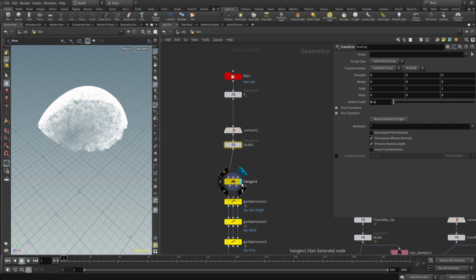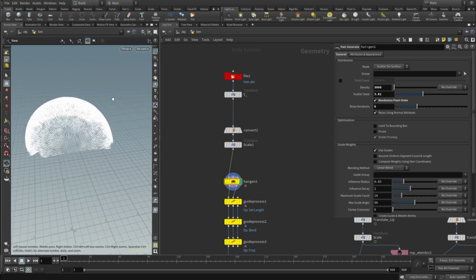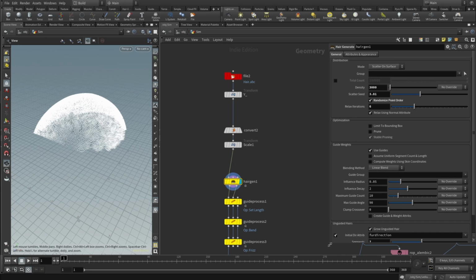Then I dropped a hair gen node, and what it does is scatter these short hair strands. And basically here, the only thing that we will change is this density. And while you will be creating this, don't work with 3000, work with like 100 or 300. Scatter seed, you can just basically use any number, and maybe randomized point order should be checked, and relaxed iterations, you can also play with that. It doesn't influence that much the result we are going for.